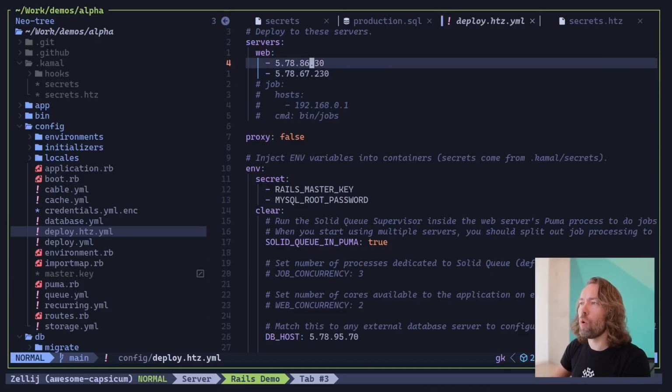You just go in and add a second destination, or you change your deploy YAML file to be the new destination. If we were to move this to DigitalOcean, I would just change these IP addresses and I would run Kamal setup -d DigitalOcean, and I would be up and running on the new server immediately. This is the power of Kamal. It's pretty incredible. I hope you enjoy it.